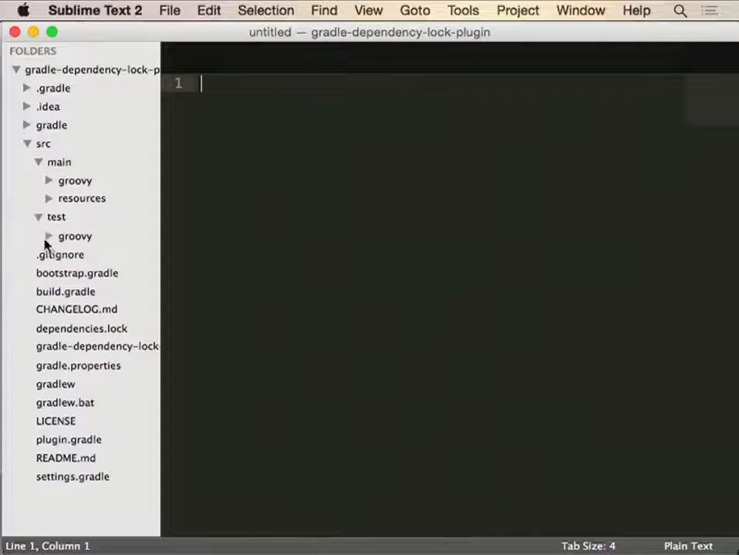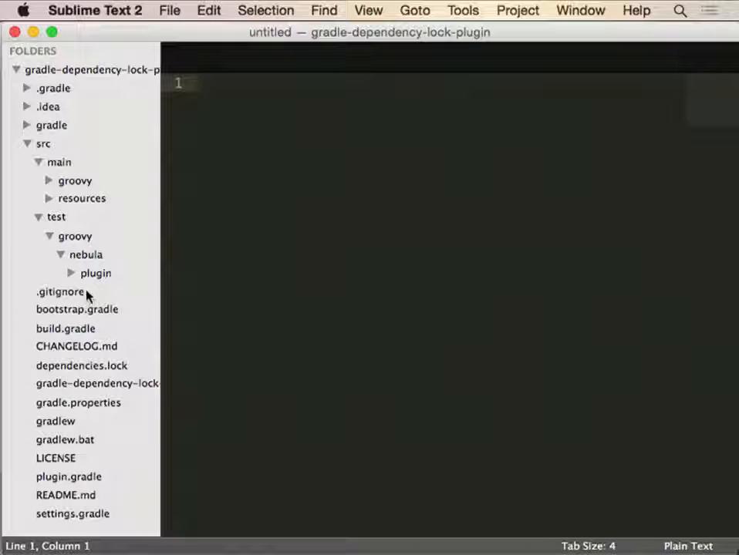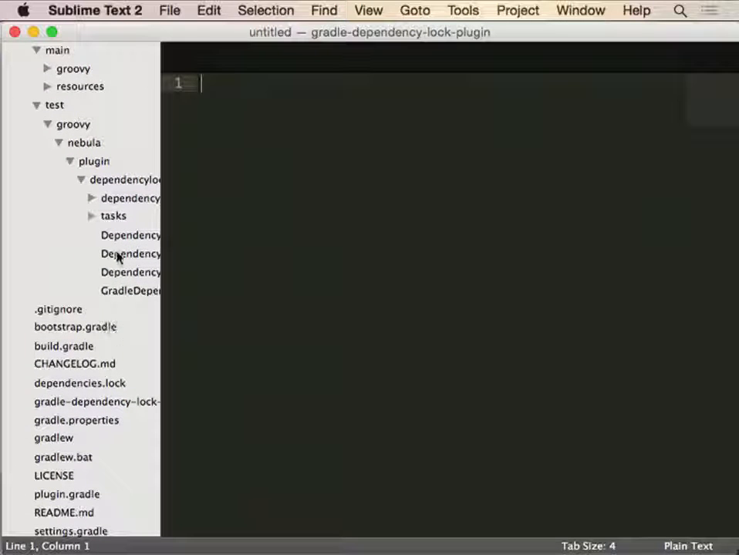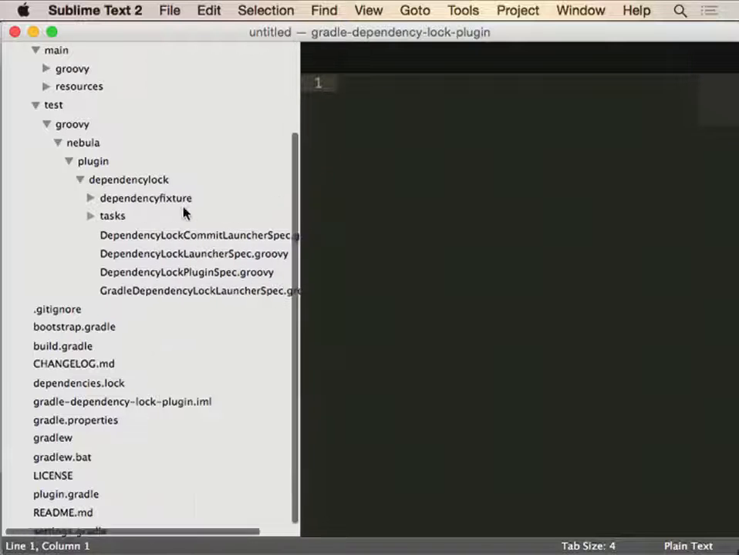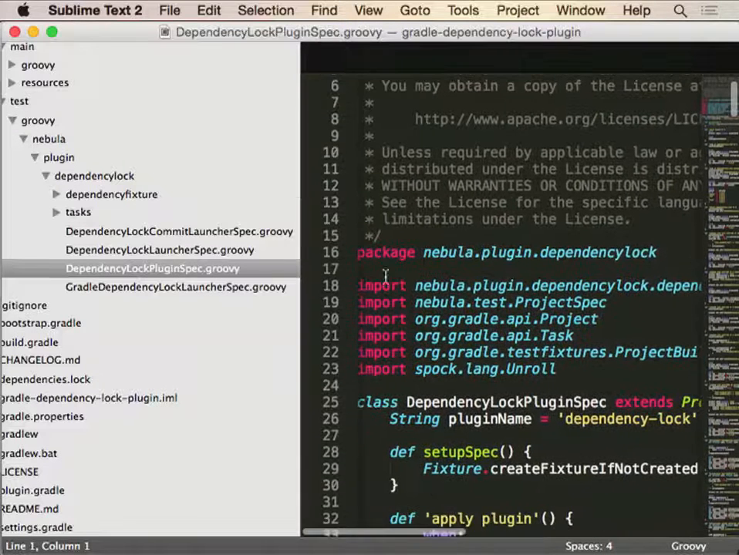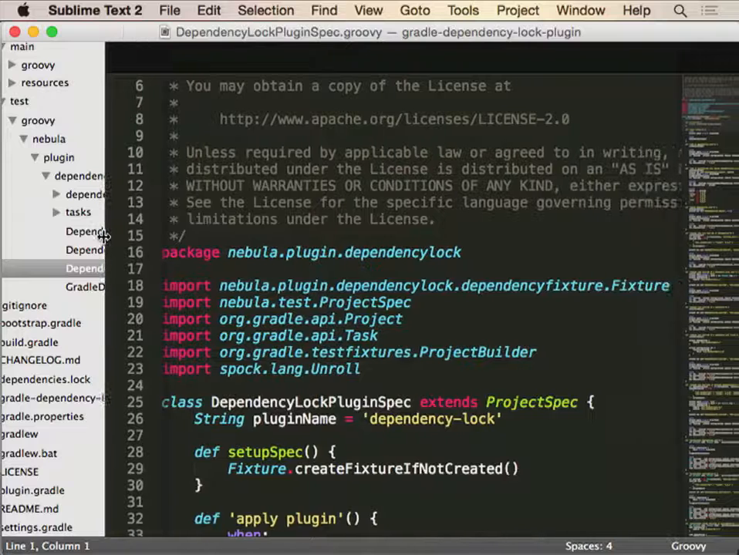So here's our dependency lock plugin. It's doing some low-level stuff to detect the dependencies and write out JSON files. So we have various different kinds of specs here. The plugin spec is going to let you do probably the closest thing to unit testing you can get. If you want to talk to the Gradle project object at all, this is going to give you a little bit of a wrapper there.